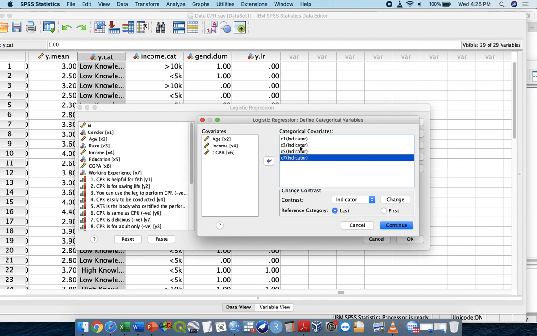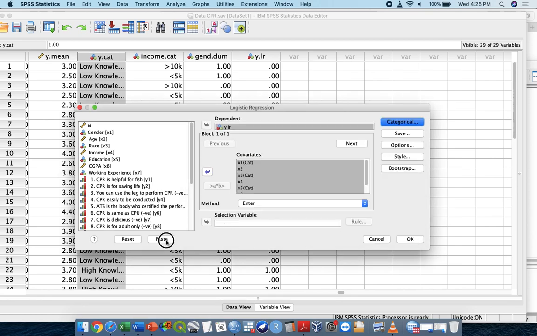Let's say this one, x3, is race, right? So the last one will be the others. So it's compared to the others. It's compared to the others, right? Okay, continue, and then I'm going to click paste.